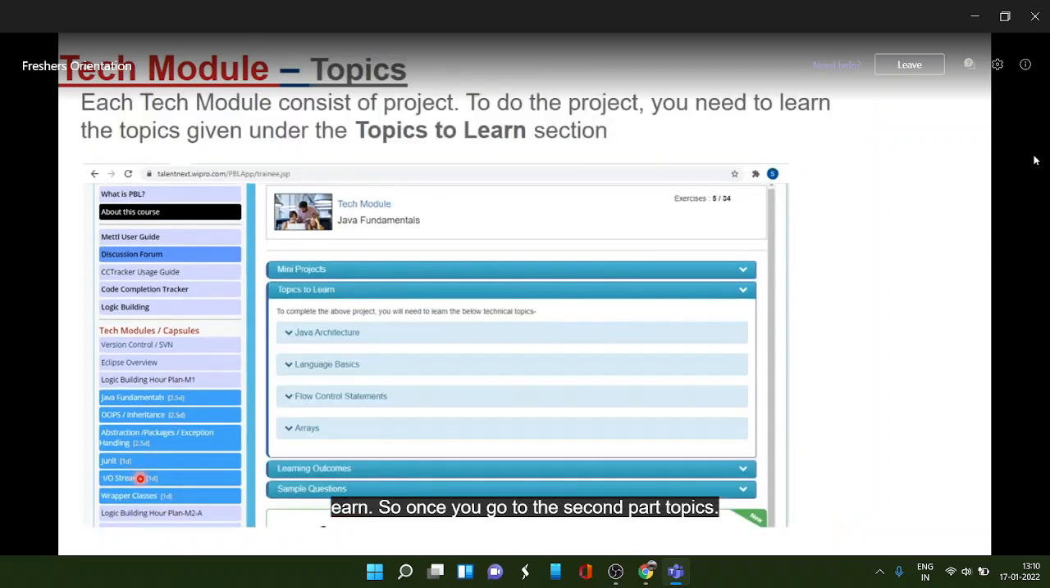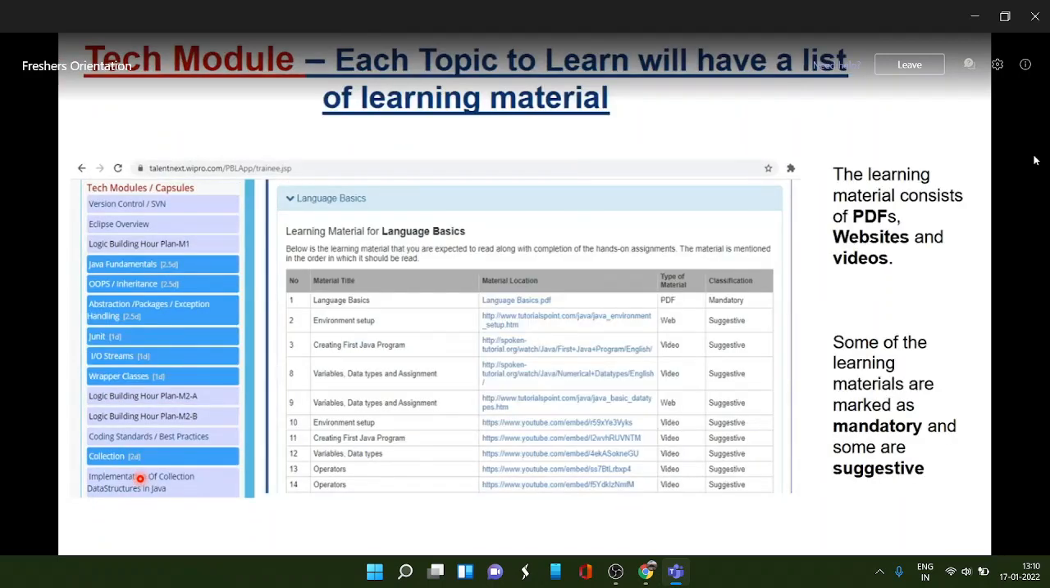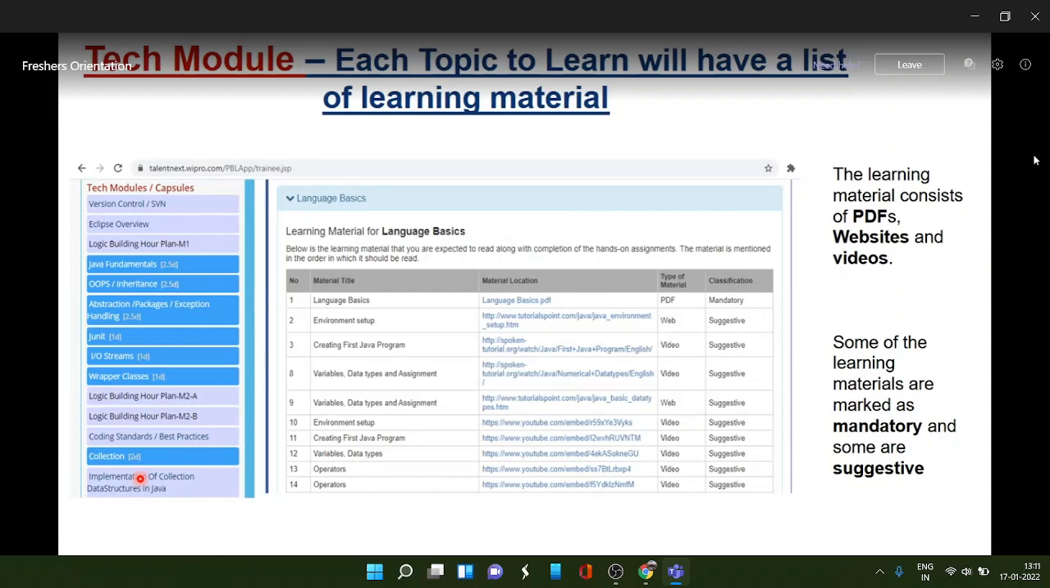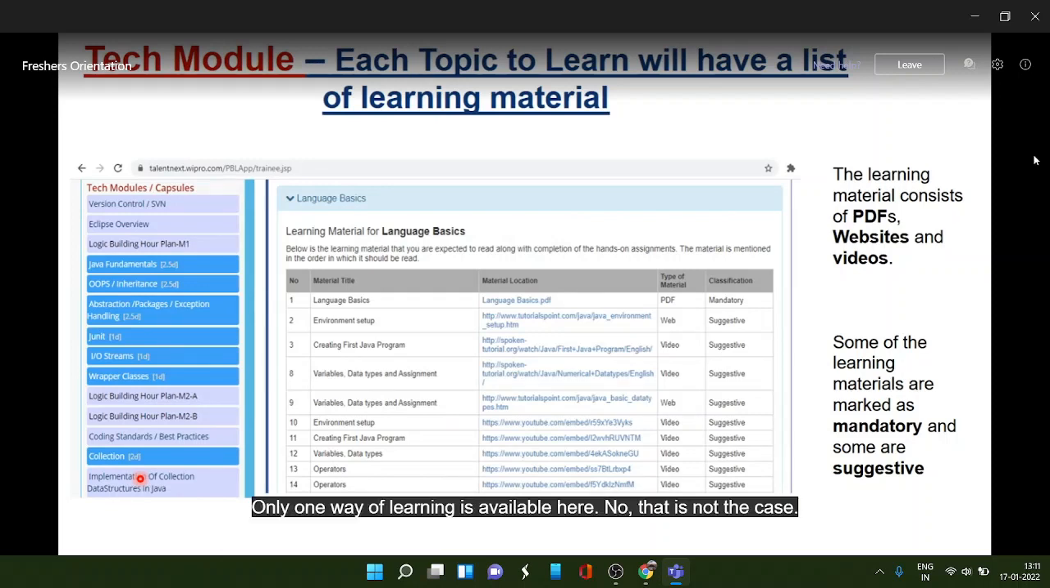So once you go to the second part, topics to learn, you will have 2 parts here. One is your learning material, followed by a set of hands-on assignments. Since this particular module has 4 topics, you have Java architecture, language basics, flow control and arrays. You can open the topic. Now each topic will have 2 parts. One is the learning content. Again, the learning content is also going to be different here. It is not a stereotypical way of learning. Only one way of learning is available here? No, that is not the case.